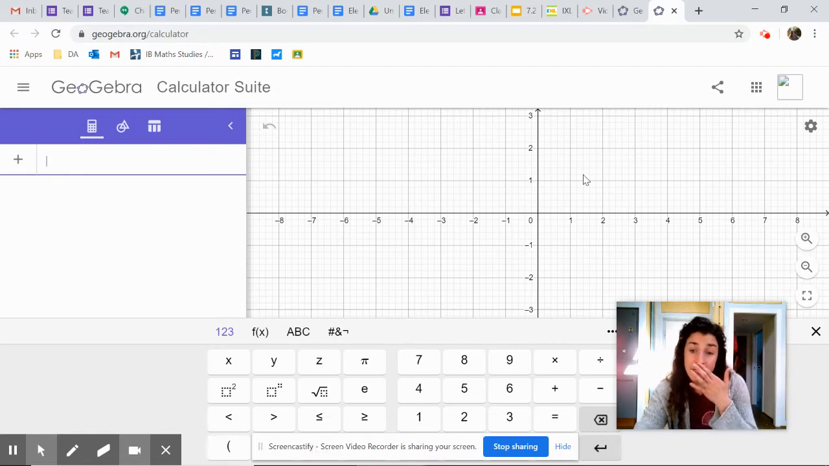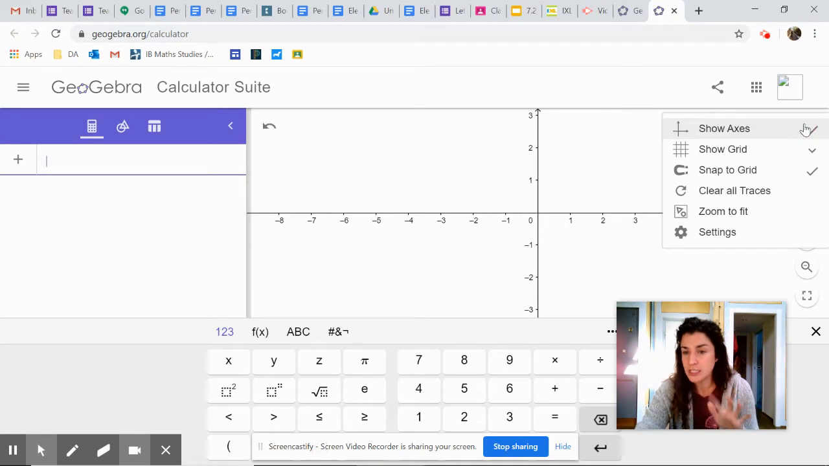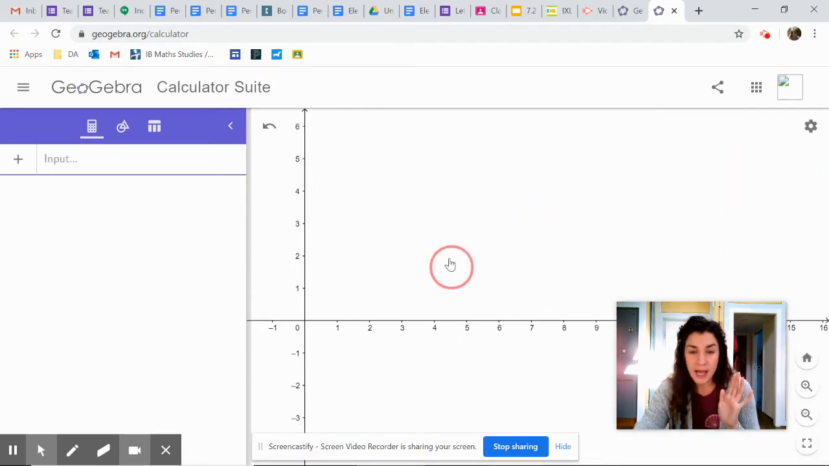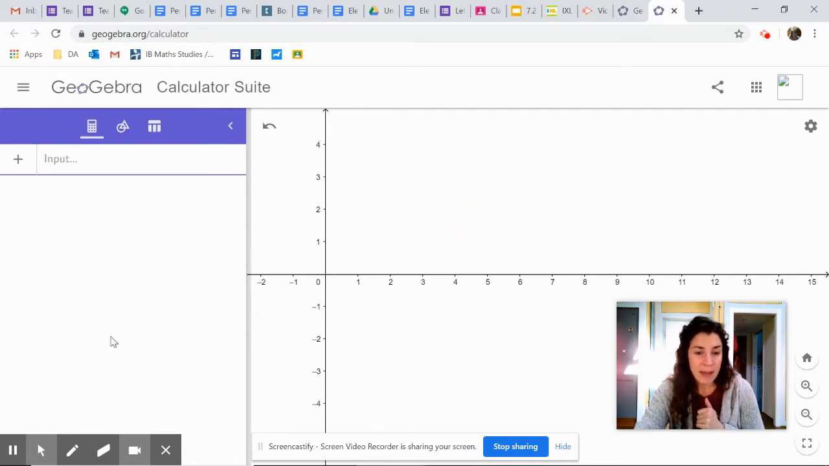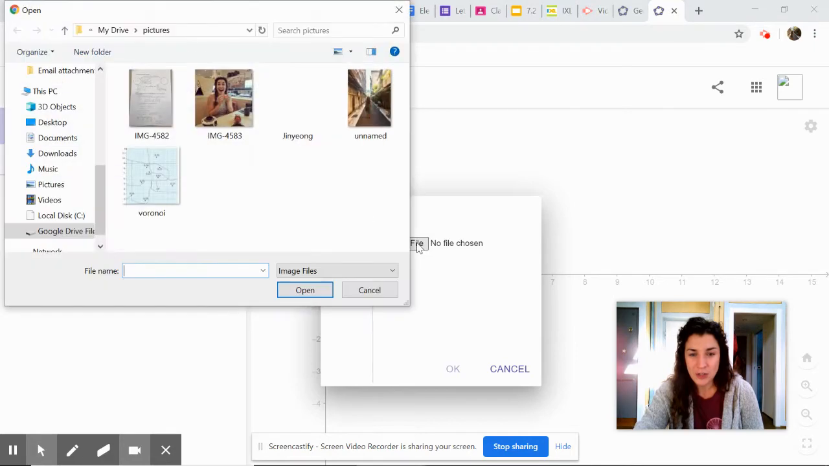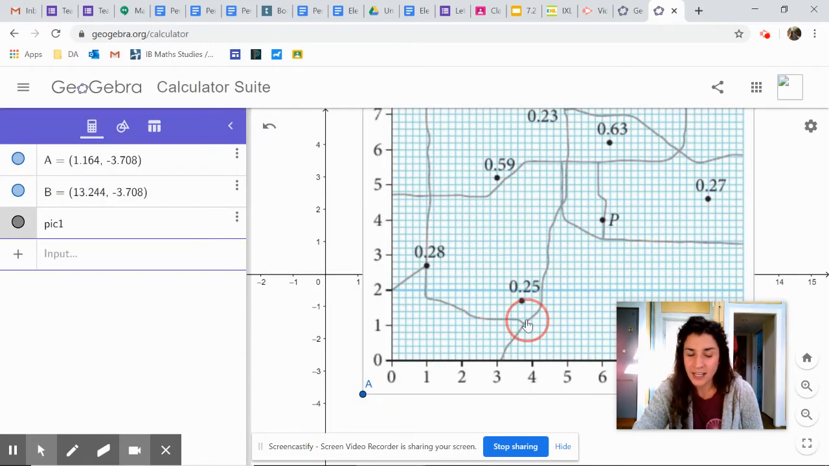Now, what I'm first going to do is I don't like the grids in the background, especially when we're doing something like this. So I just clicked on Settings, went to Show Grid, and just said, No grid, please. And then you can click and drag it around. And what we're going to do is add in an image. So we're going to click here on the plus and go to Image. And then we're going to choose File. And then we've got some silly pictures and some math pictures. And we're going to open up that guy and plug it in.